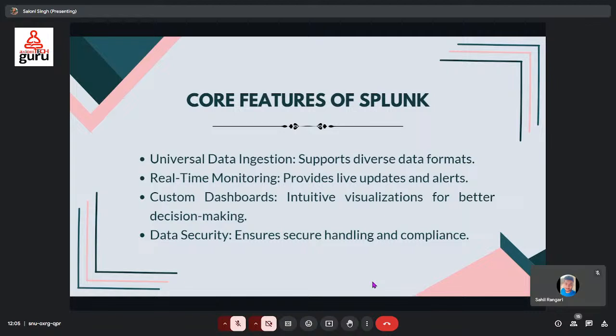Imagine a manufacturing company using Splunk to monitor machinery performance. If any machine starts consuming more power than usual, Splunk detects the anomaly and sends an alert. This allows the team to address the issue before it causes a breakdown, saving time and money.